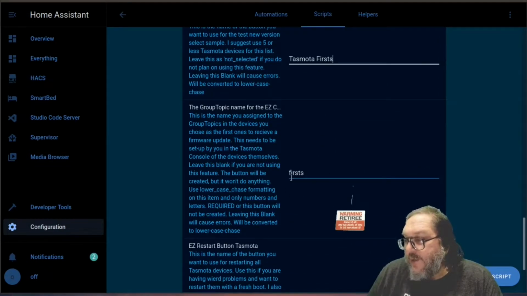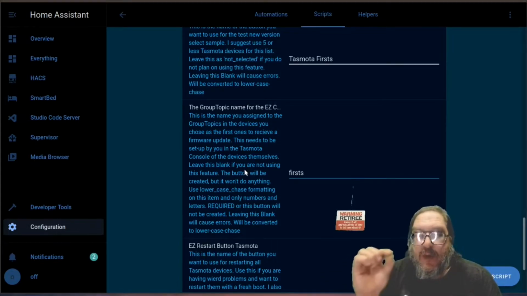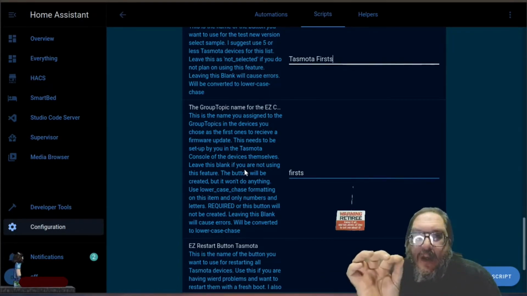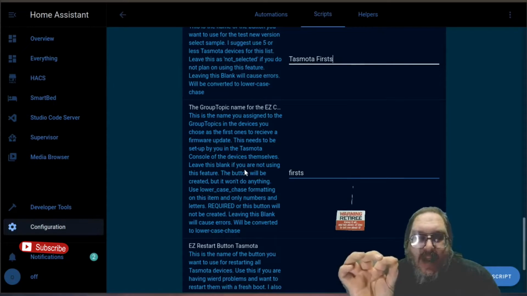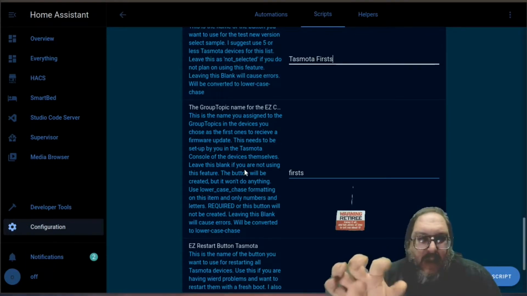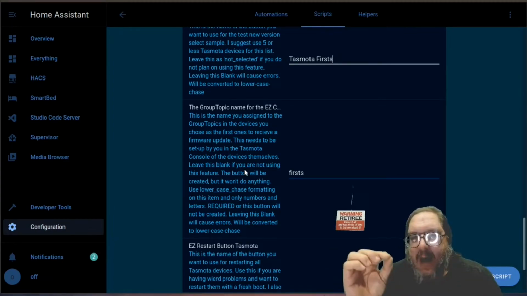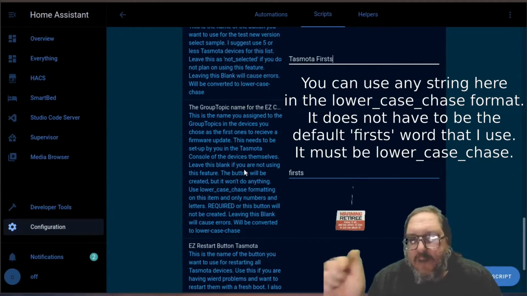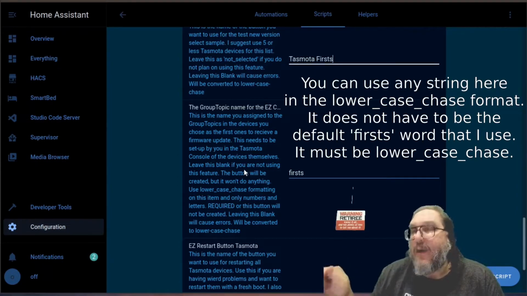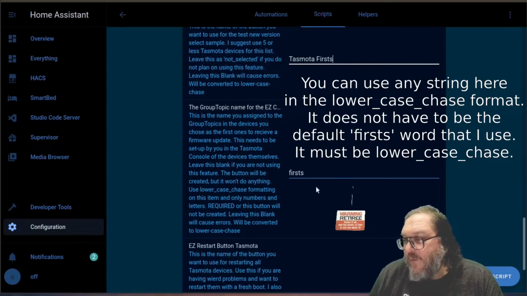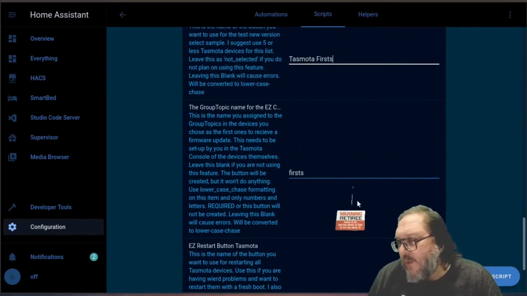And then this here, if you want this button to work, you have to add a group topic to those select 2 or 3 or 4 Tasmota machines that you want to do the first trial OTA test on. The ones that are, remember I talked about them, the ones that are a sample of your whole system. Each one of them has to have a group topic with this word. So that the word that's in that group topic in Tasmota has to be exactly the same word that's in here. So on my system, first is what I had. So that's what I'm using as a default.